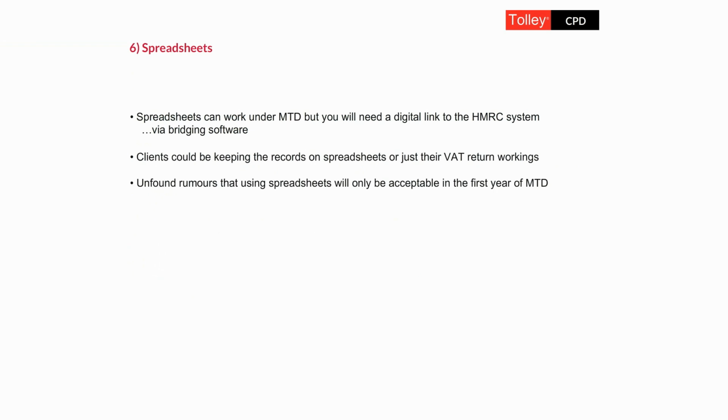Now, there are unfounded rumours that spreadsheets will only be acceptable for the first year of MTD. That is complete nonsense. Spreadsheets will be around for a long time, as will bridging software. Don't feel pressured into going to a cloud-based software. Now, the only requirement with spreadsheets is that you have to have bridging software, because a normal Excel spreadsheet will not talk to the HMRC system, not via their API platform. So you need that bridging software if you want to carry on with your spreadsheets.